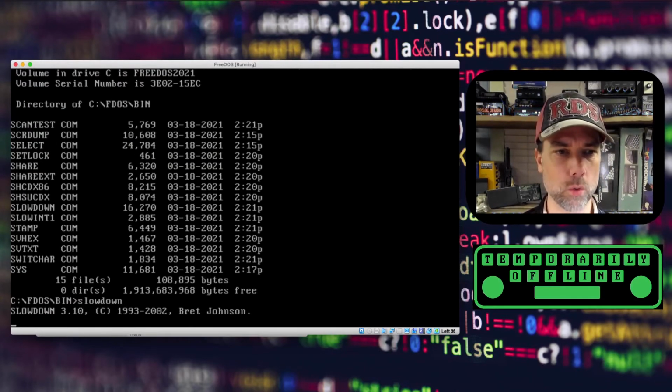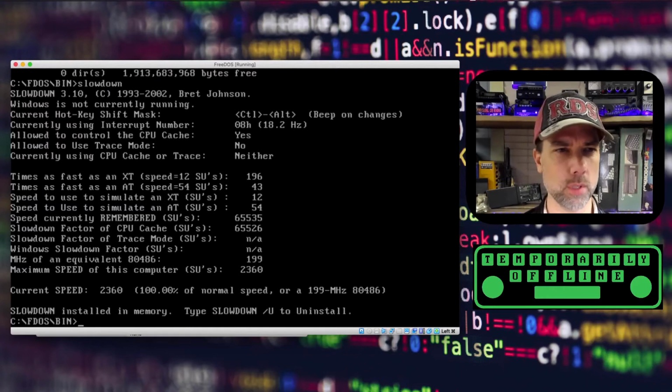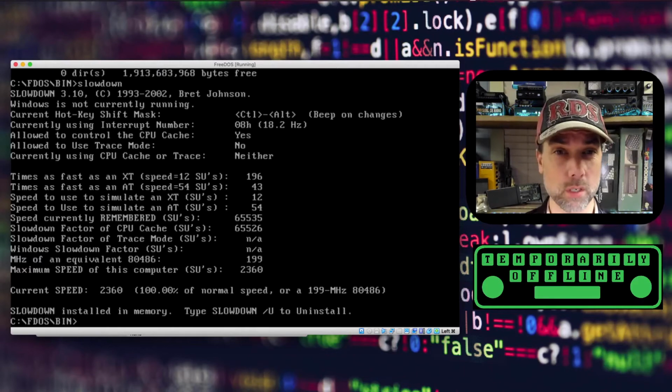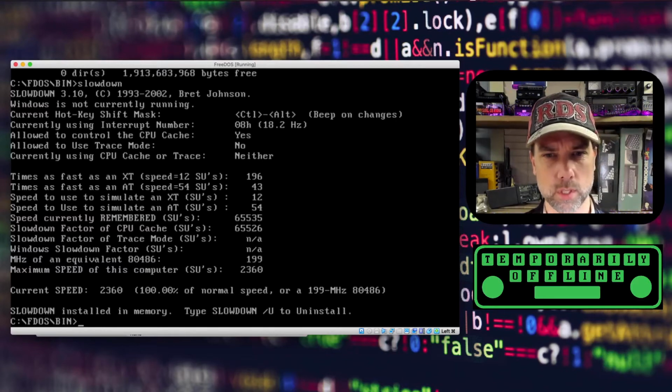Slowdown installed in memory. Windows is not currently running. Hotkey shift, control, alt, beep on changes. It ain't beeping, but that's okay because VirtualBox doesn't emulate a PC speaker, so I wouldn't hear it if it was. Currently using interrupt number 08H, 18.2 Hertz. Times as fast as an XT. Current speed 100% of normal speed or 199 megahertz, 486.